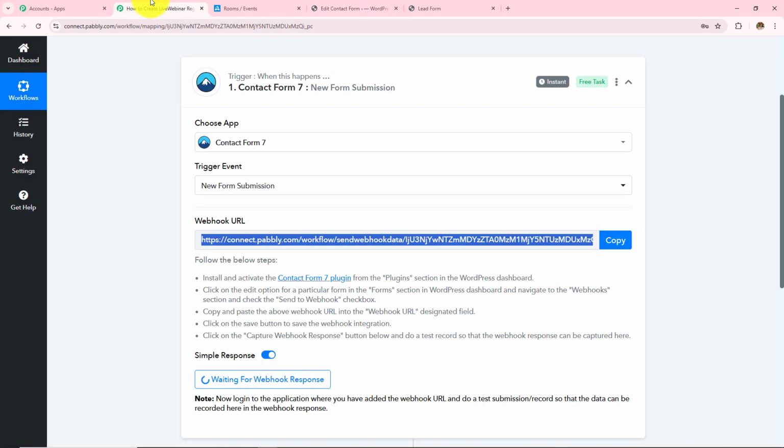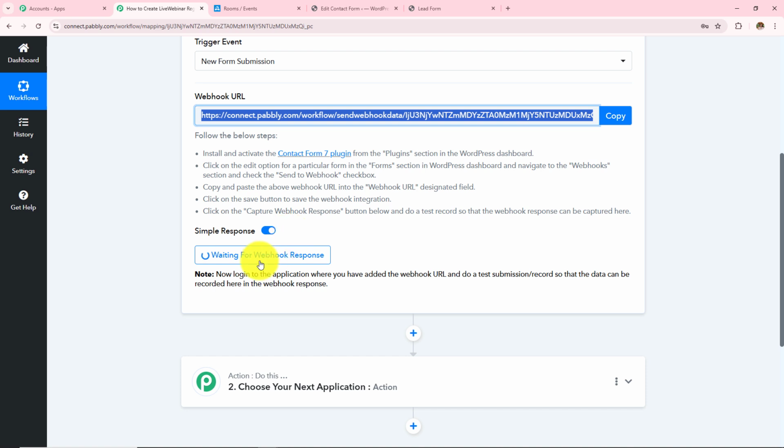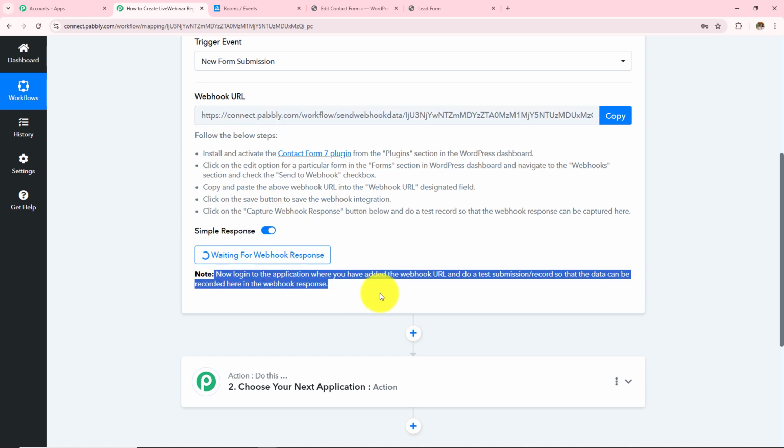Now let's go back to Pabbly Connect. If I scroll down, I can see this waiting for the webhook response, and under this it is written: now log into the application where you have added the webhook URL and do a test submission so that the data can be recorded here in the webhook response. This means, so as to get the webhook response over here, I need to do a test submission, for which I am going to open this form.